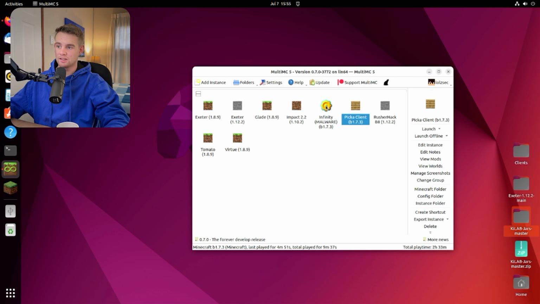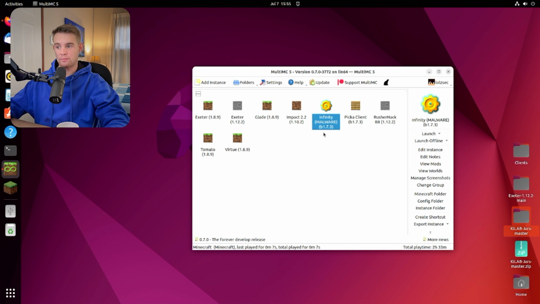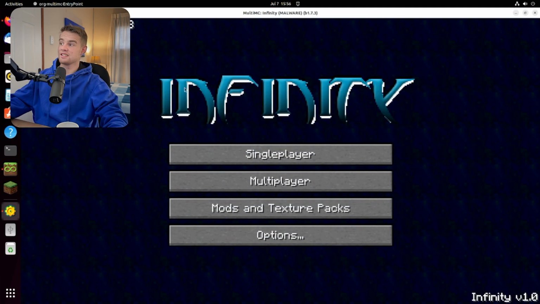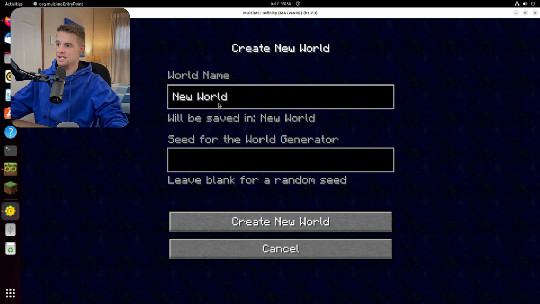Now let's take a look at Infinity, which is also for Minecraft Beta 1.7.3. And this is the client that contains malware. Look at the old logo, that's crazy. Okay, this actually looks pretty cool for Minecraft Beta. I have not tested this at all, so it'll be interesting to see what it's like.